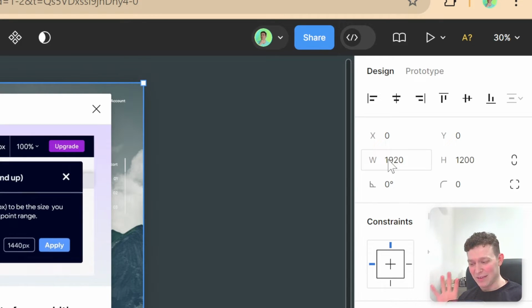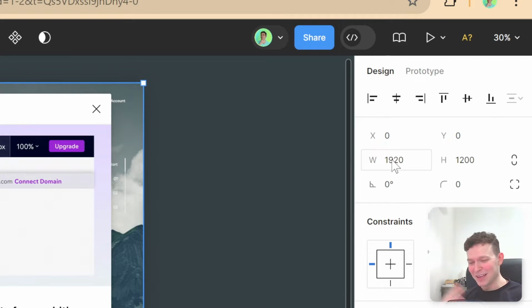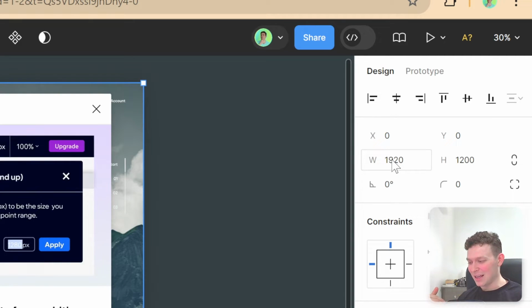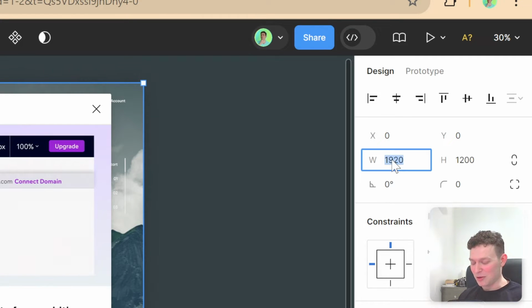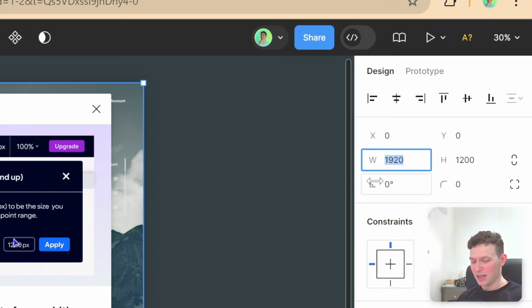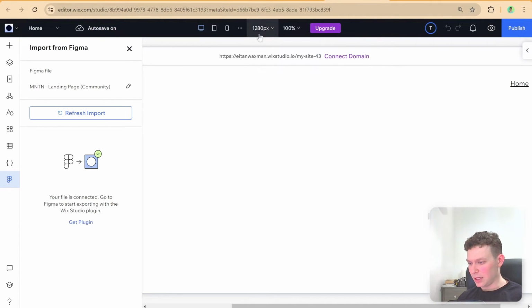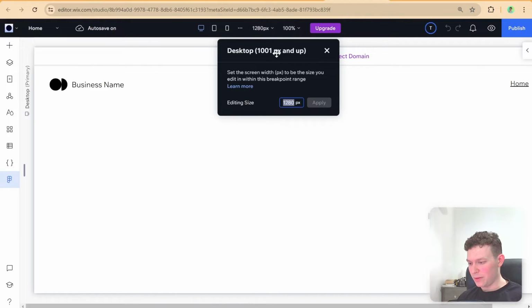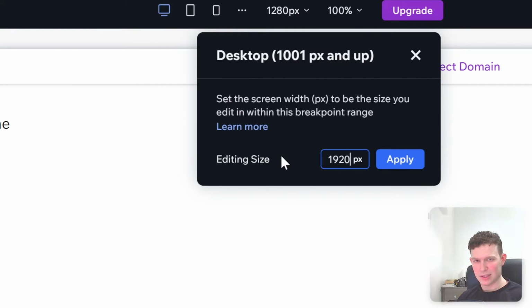And so this might be wrong. If you think it's wrong, let me know in the comments. But I guess we'll figure that out depending on the result. So I'm just going to grab this width right over here, and I'm going to head back to my Wix Studio site. And I'm going to change the width here, the editing size. So this isn't actually changing the size of the breakpoint per se, it's just changing the editing size, right over here. And I'm pretty sure that's the instructions that we had.